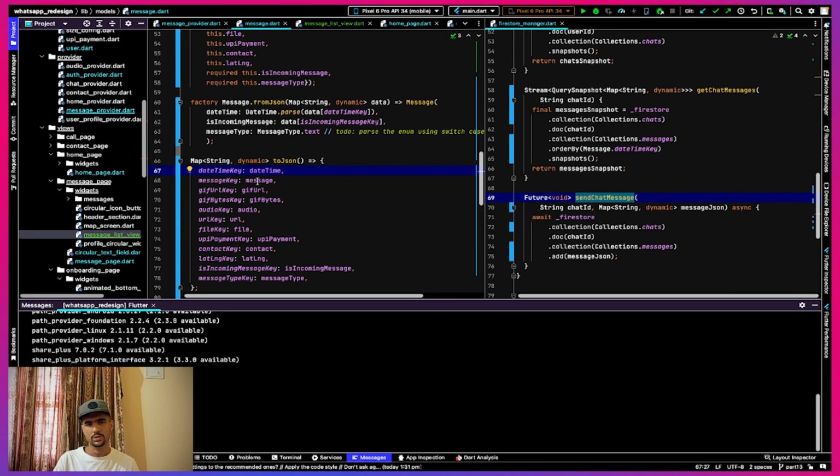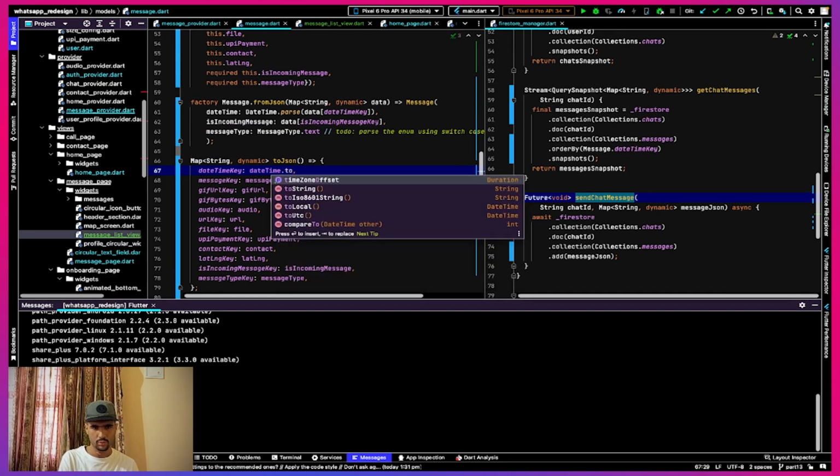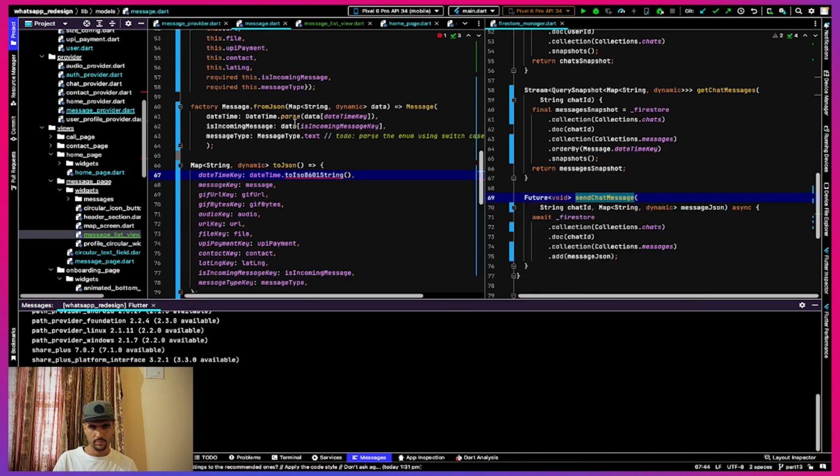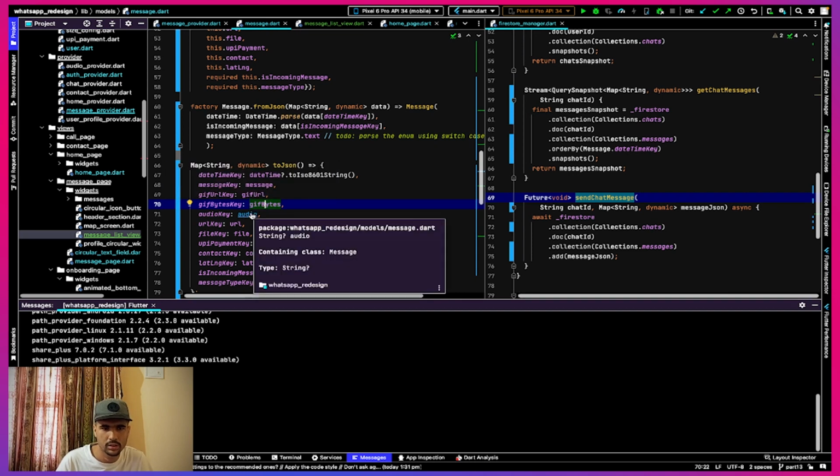Now how are we going to store the date time? We can't store it in a date time format. So I'll convert it to an ISO 8601 string, because in the fromJSON I am parsing it like that only. So that should be an ISO string, and if it is null, okay. Message will be string, no issue. Now the bytes will be a Uint8List. It should store without any issue.